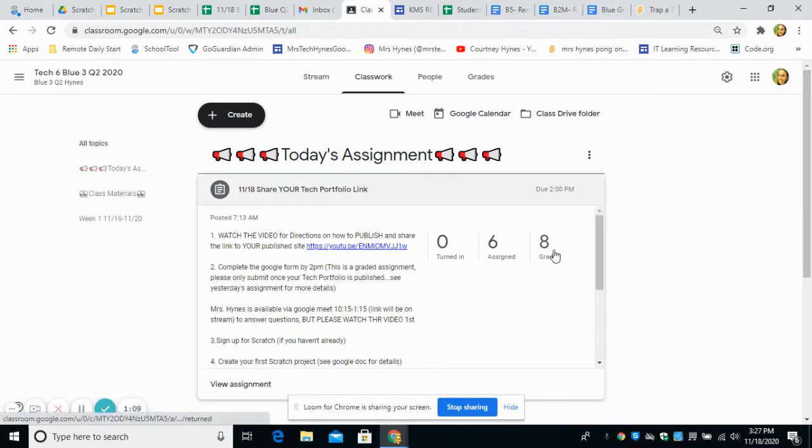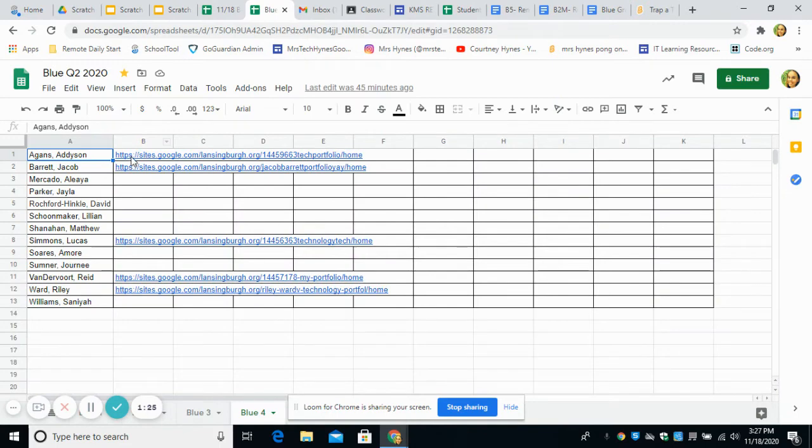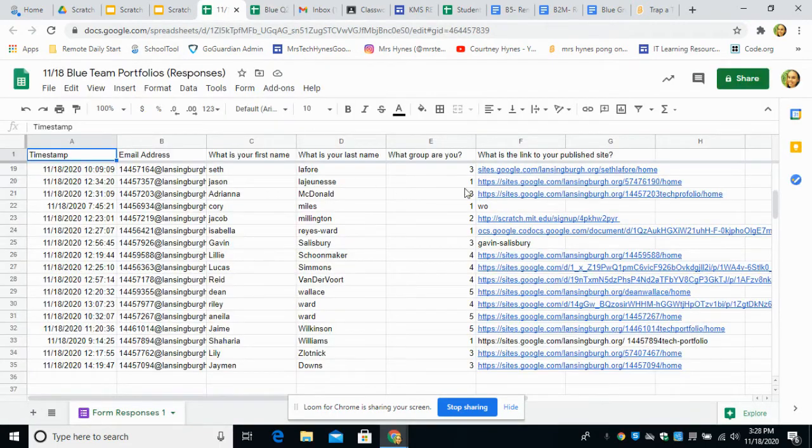If you turned it in, it has been graded as of 3:30 on Wednesday. So if you did, you got a grade. If you did not get a grade, I did not get a portfolio from you. What I'm trying to do is add all of your portfolios into here. So I just got a few more to add. What you did is you sent it through on a Google form.